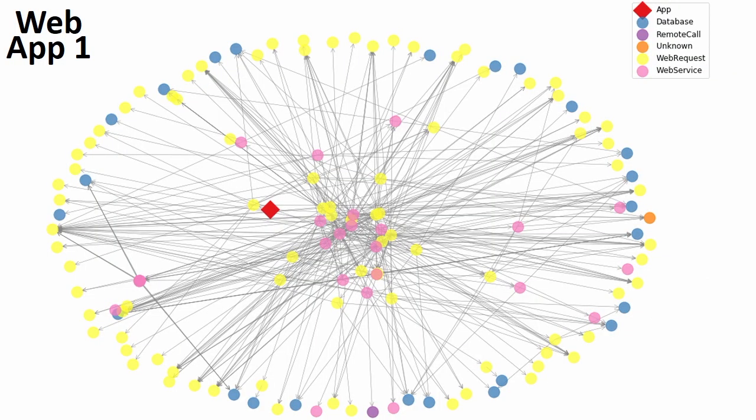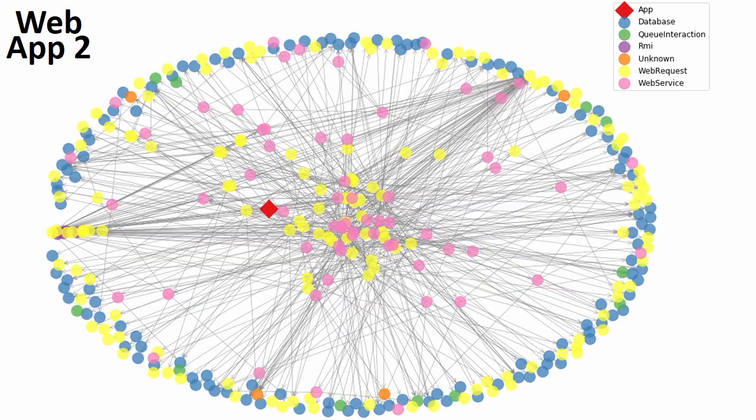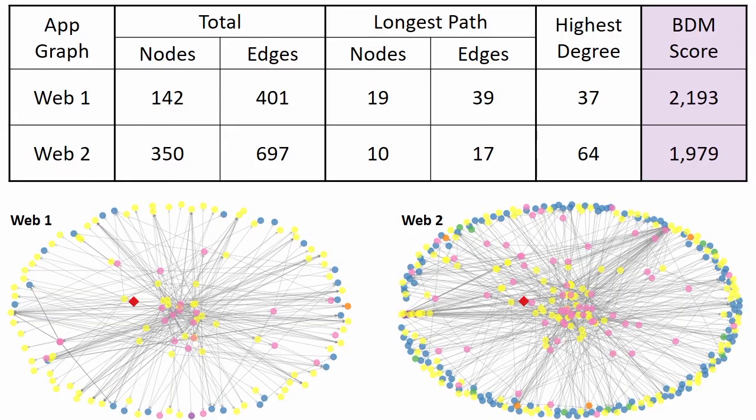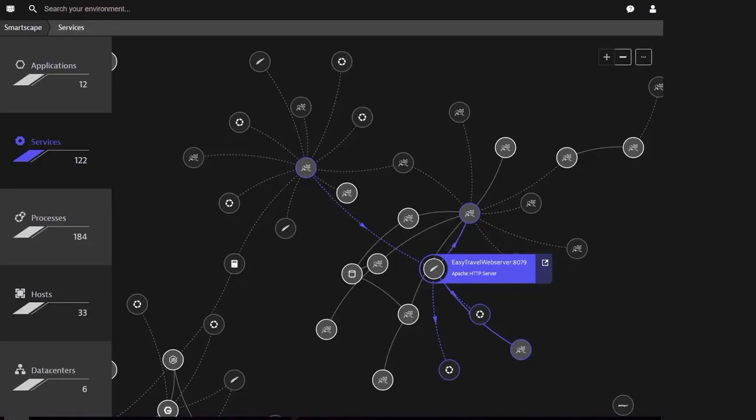The majority of the first app's services are web requests. The second app has a lot more nodes and edges, especially more database services. But even though the Web 2 app has more edges, the Web 1 app is more complex based on its BDM score.